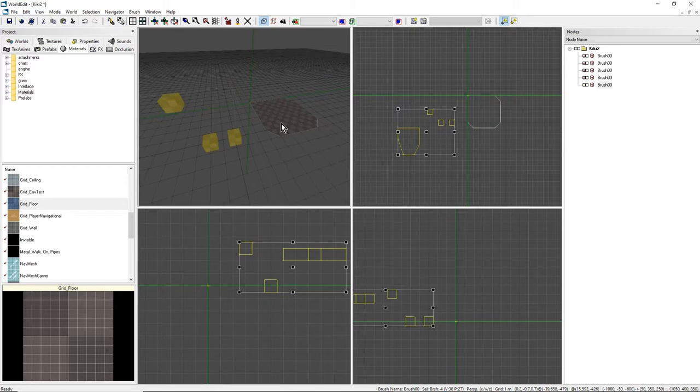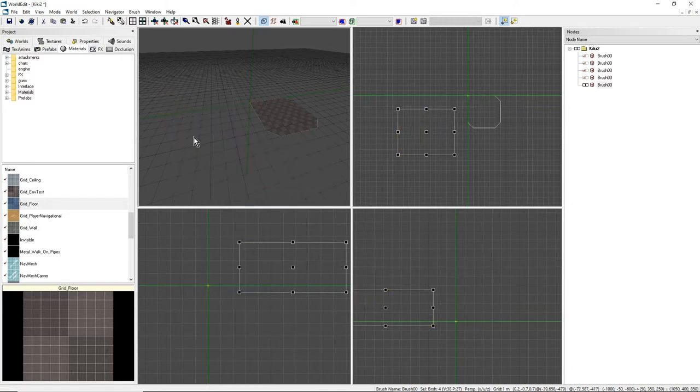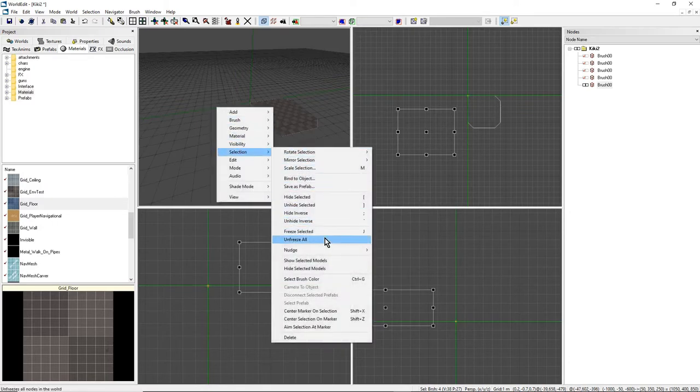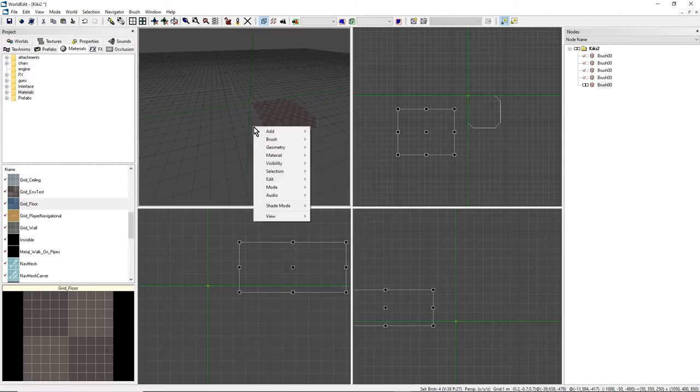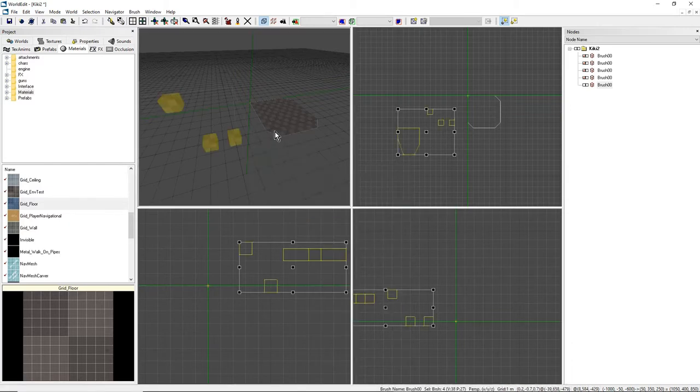The really, really important thing to know about selection is how to hide and how to isolate a selection. If I want to hide the selection, I can right click, go to selection, and click hide selected, so they will be hidden. If I want to unhide everything, I can go to selection and go unhide inverse, I think, or wait. Unhide selected. Yeah, okay. You can click unhide selected to make them visible again.